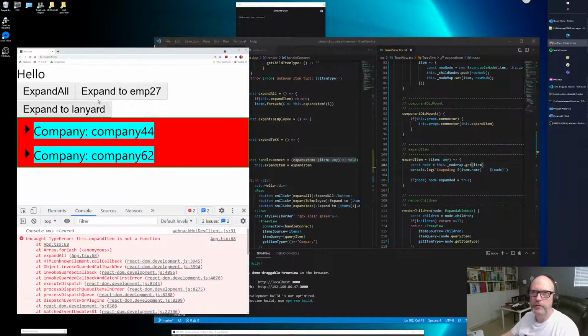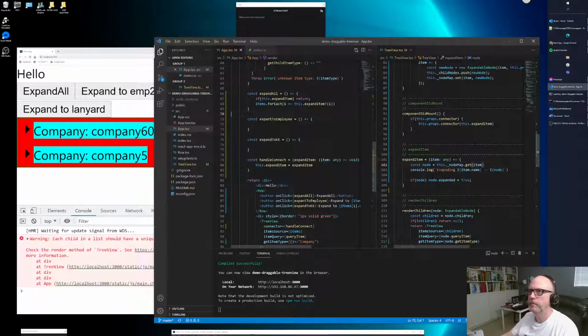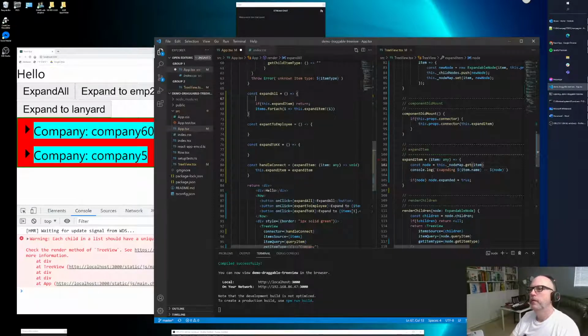Ooh, I've got a bunch of junky stuff to refresh. Okay, and then expand all. Oh, it didn't do anything. Well, that's curious. So we say console.log expand all, and do we have an expand item? This dot expand item.